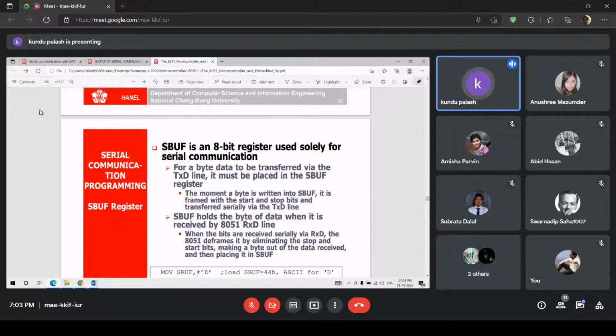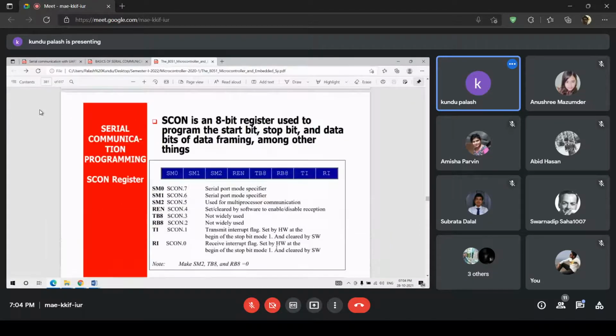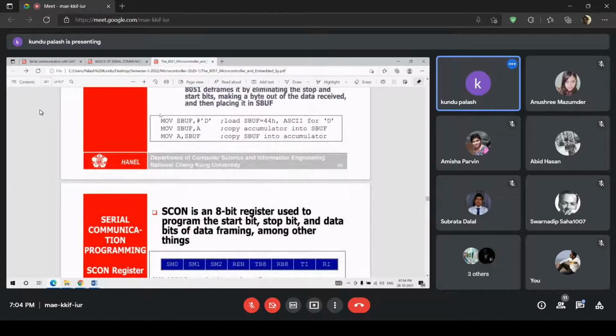SBUF also holds a byte of data when it is received from the RxD line. When the bits are received serially via the RxD line, the 8051 deframes it by eliminating the stop and the start bit automatically, because these are not the actual information, they are used for the handshake purpose, acknowledgement. So the 8-bit byte will be received and stored in the SBUF register. So this is the programming for reception or transmission.